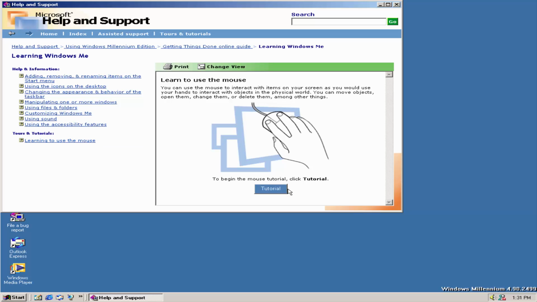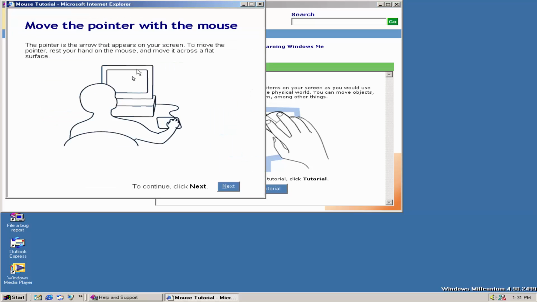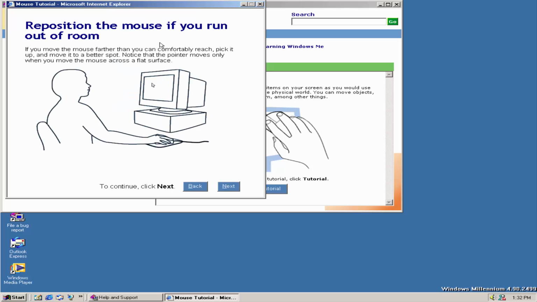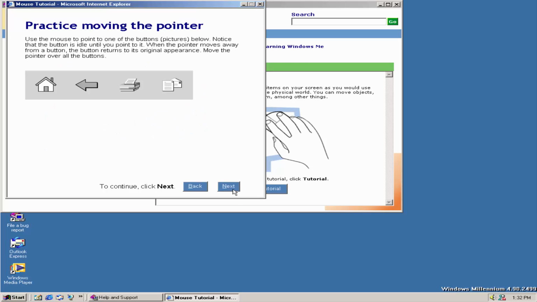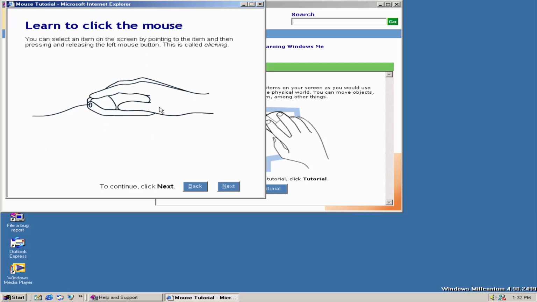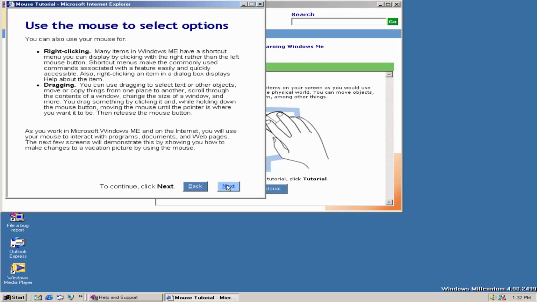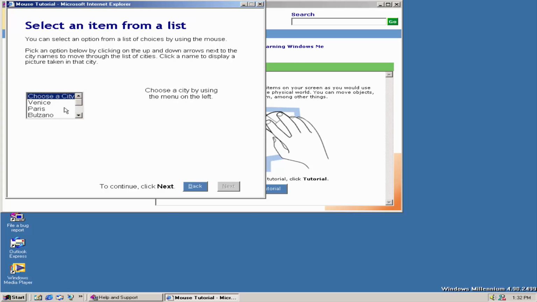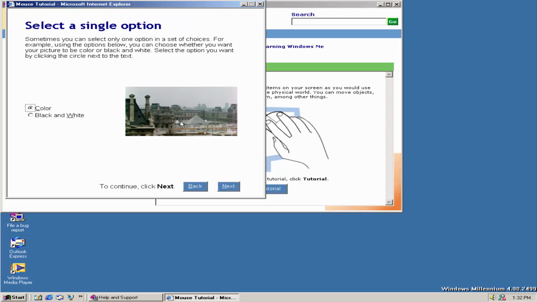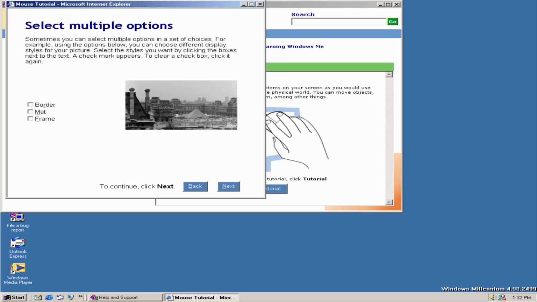Oh, they actually have a tutorial on how to use the mouse. That's very nice. Oh gosh, this brings back memories all the way back to Windows 3.1 or something, when they showed you how to use the mouse. So practice moving the pointer, learn to click with the mouse. So practice clicking, and it gives you little inspirational things right there. Right clicking and dragging, as you can see. Choose a city on the menu on the left. So look at that. Click a single option. That's nice. It's pretty cool.